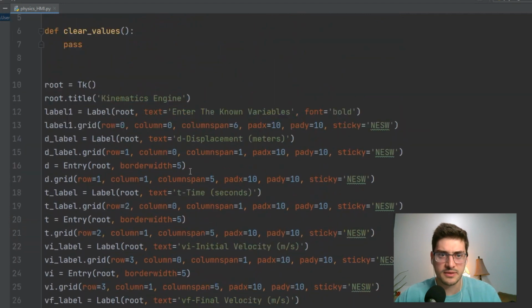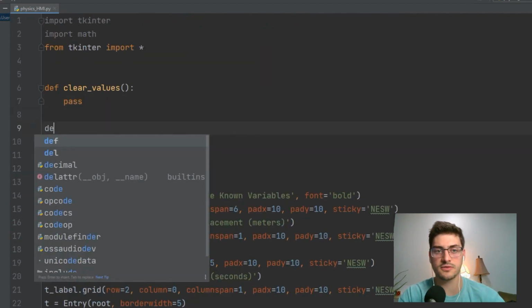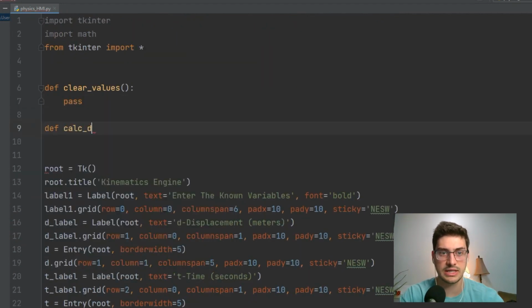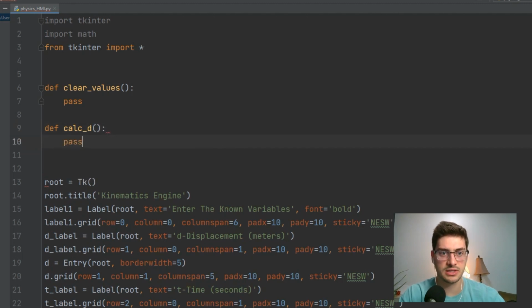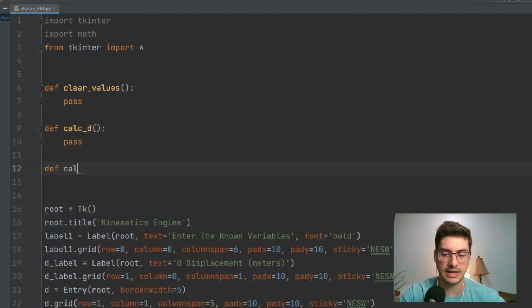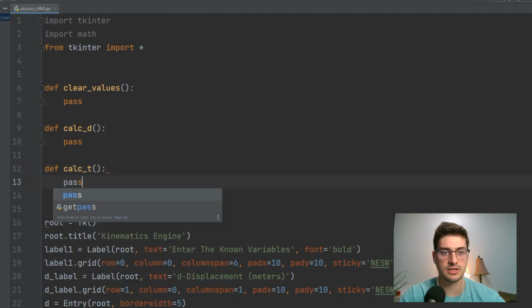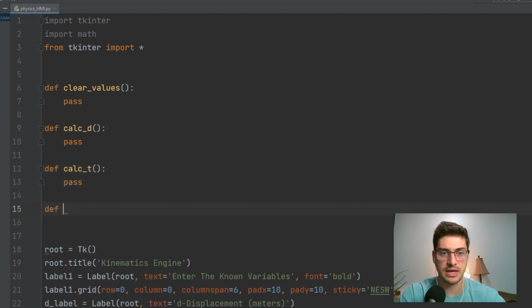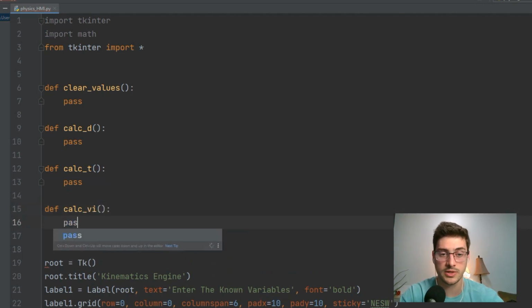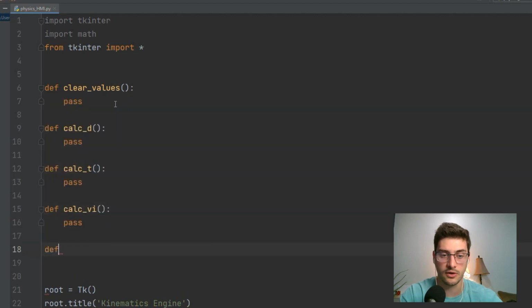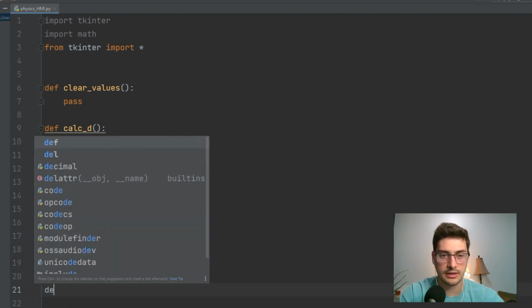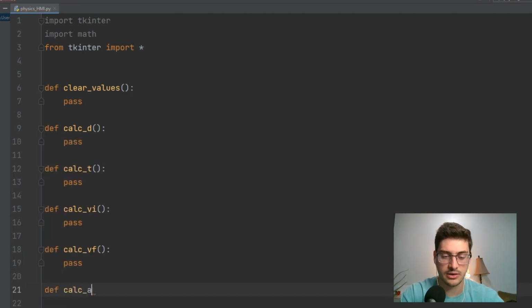We have to go up and we have to make all these functions. So let's define those functions real quick. We have calc D, and for now that's just going to pass. And then define calc T, and that's just going to pass. And then we're doing the same thing. And it may seem a little repetitive here in the beginning, but I promise you it's because we're creating all this framework. So once we get working on the actual math to solve the physics problems, we can just rock and roll, and that's going to go really quickly. So define A is going to be the last one, calc A.